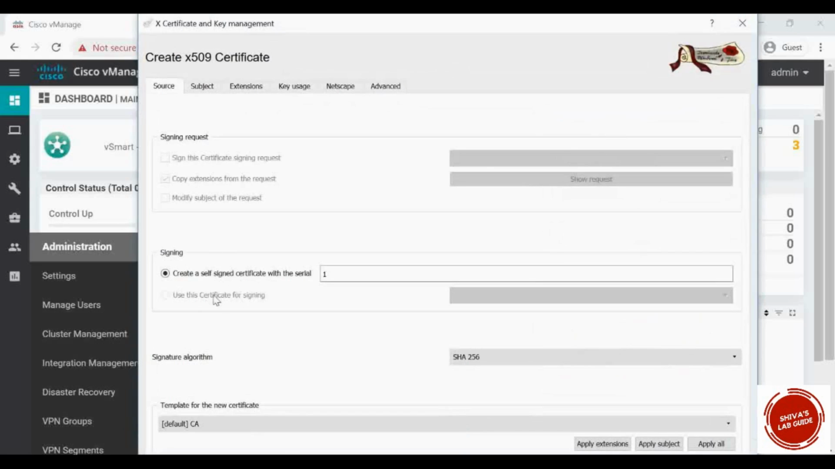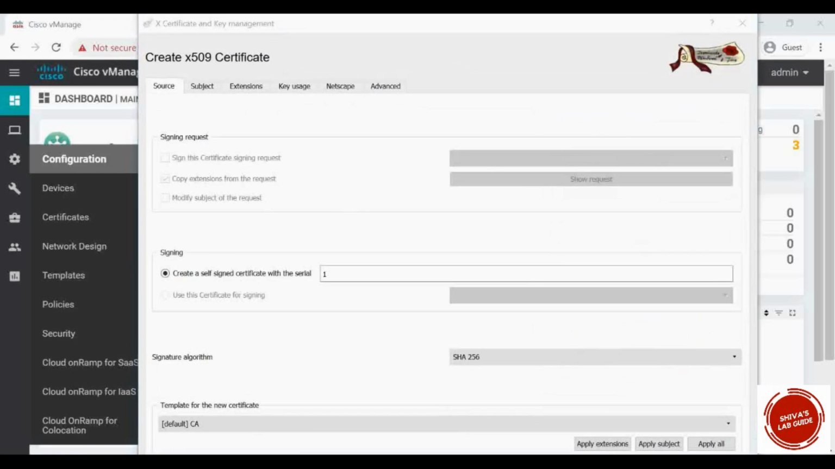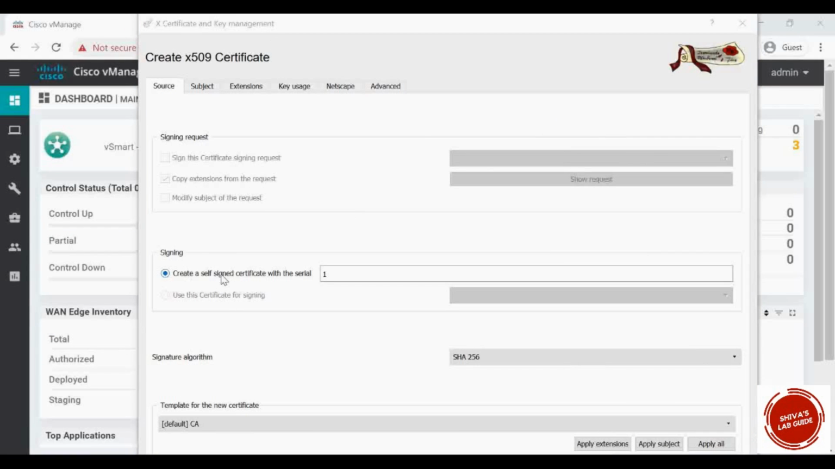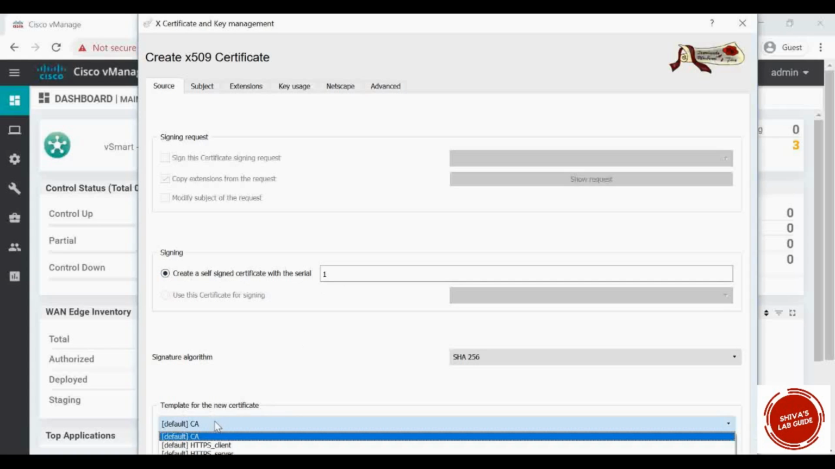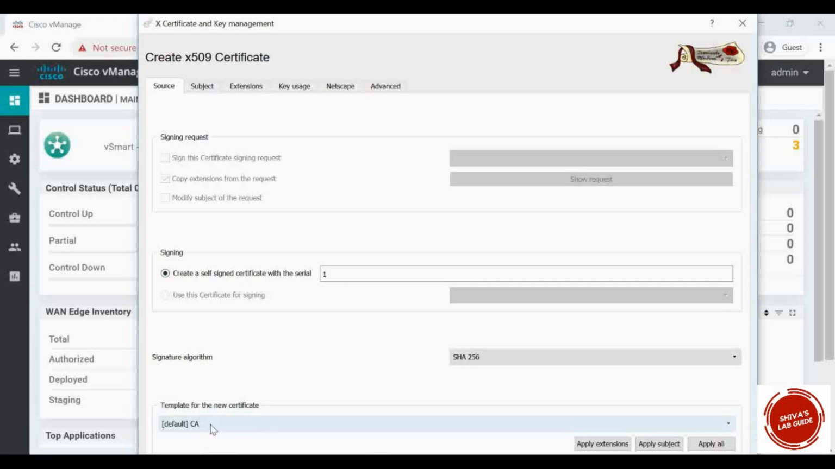So this is the console where you are going to create the XCA certificate. It's already selected: create a self-signed certificate with serial 1, and we have to create a template for the new certificate. Leave it as default CA only, don't change this. You have to keep it as default CA, and then click apply extension, apply subject, and apply all.